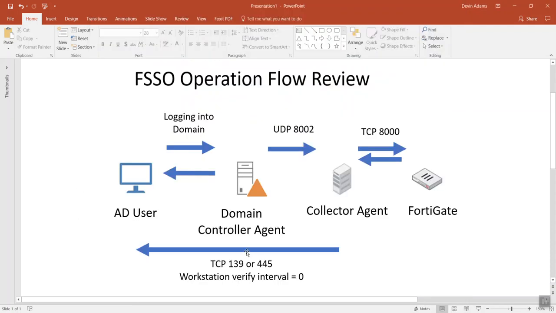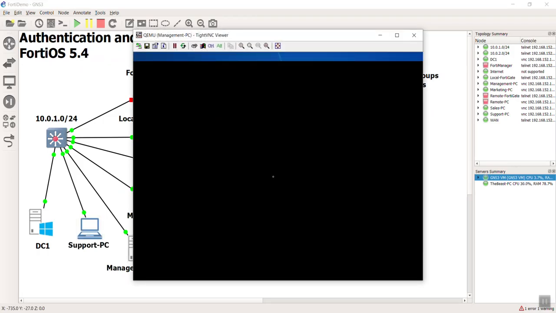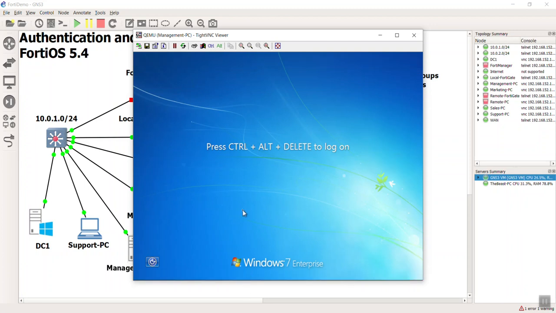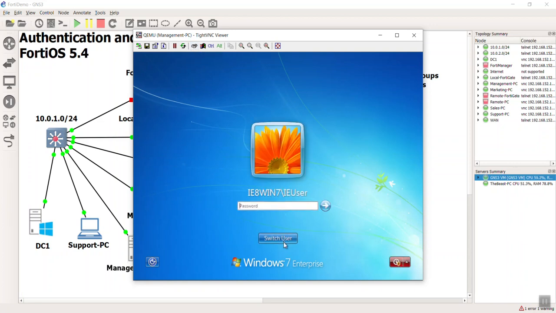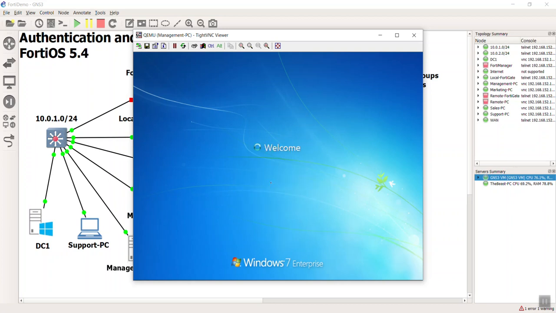Now, wait, let me go back to my topology here. Just for kicks, let's bring in a completely new person that the FortiGate does not know. This is Jane, our manager, right? So she's logging into her computer for the first time, about to boss people around. Maybe she'll fire someone before lunch. Good old Jane. All right, so once we get a preparing desktop, we know that she's successfully authenticated with the domain controller.